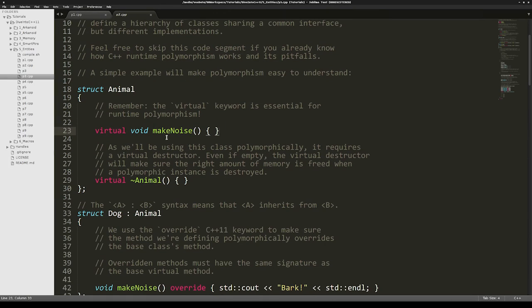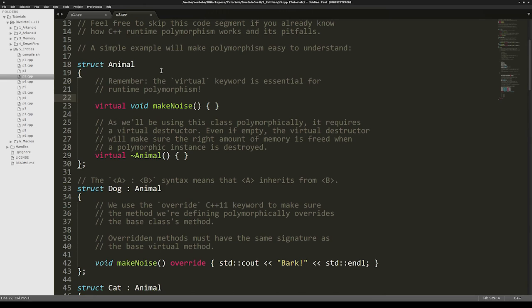So every animal will make a noise. This is our common interface. This is our base class. And every time we define a polymorphic base class, we need to define a virtual destructor that can be empty as well, but just defining this virtual destructor will make sure that the right amount of memory is freed when we destroy a polymorphic object, because polymorphic objects carry a vtable, which is basically a table of function pointers, and it needs to be taken into account in memory deallocation, and also derived classes can have additional fields compared to the base class, and those have to be deleted as well.